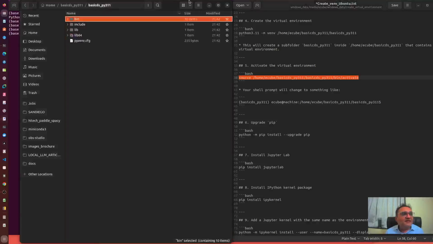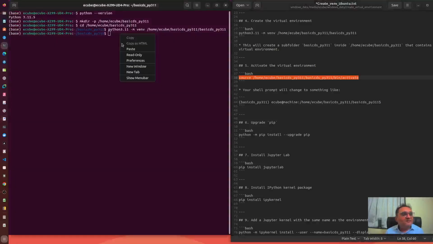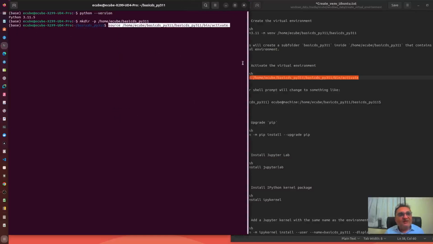Okay, so this is activate. So I can write this. In Windows, we used to go to the scripts folder and then we used to execute the activate command. Similarly, in Linux, the command is source, and then you have to go to the entire folder where that activate is located.